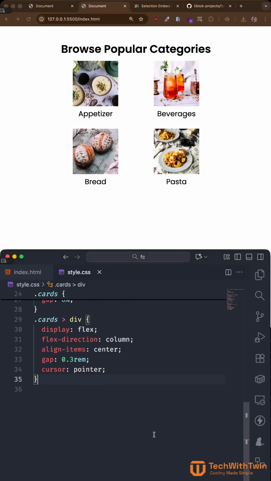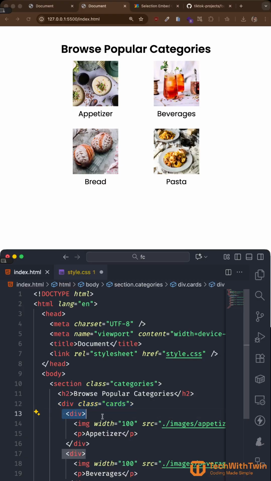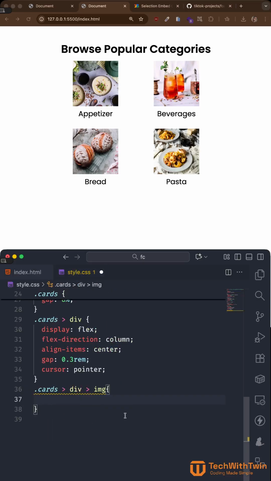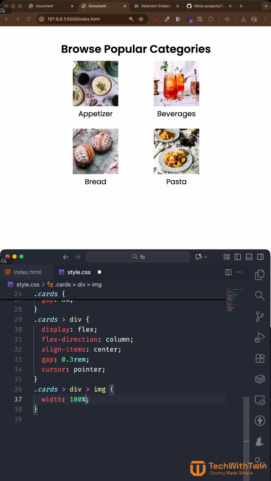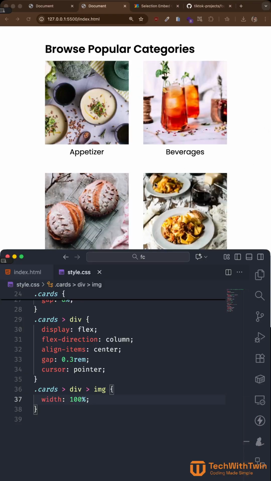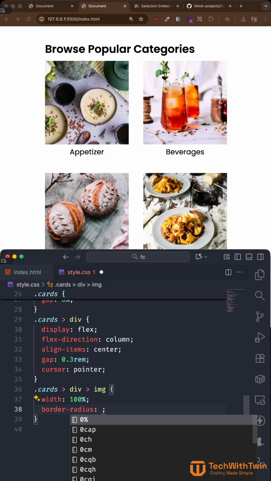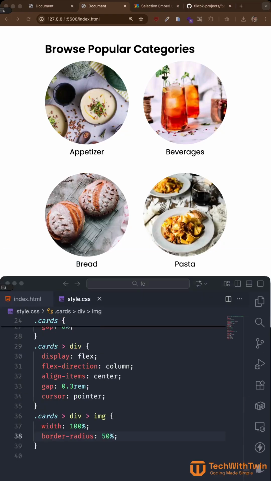So the next thing we need to work on is the image. It should be rounded, so we can just grab it from the cards, direct child div, and then we want the direct sibling of an image. So we get from the cards direct child div. So this one will match all these divs which are children, and then we match the image. So we can just do a width of 100%. So we wanted to fill the whole width like that. And then a border radius of 50%. Just like that. That looks a bit nice.